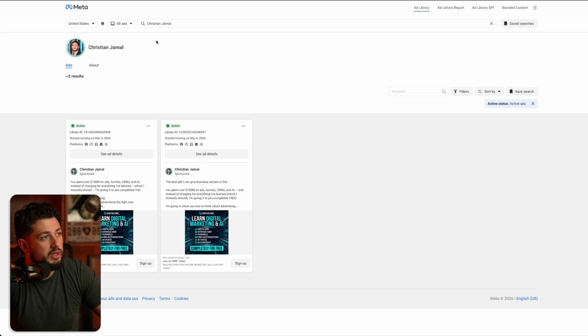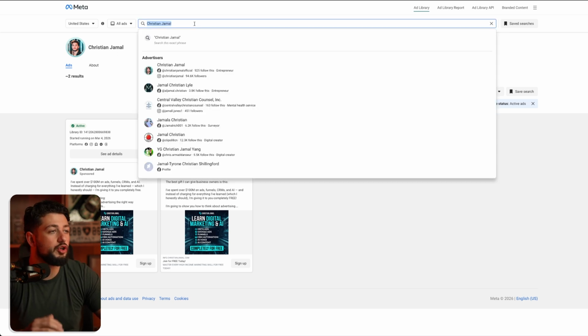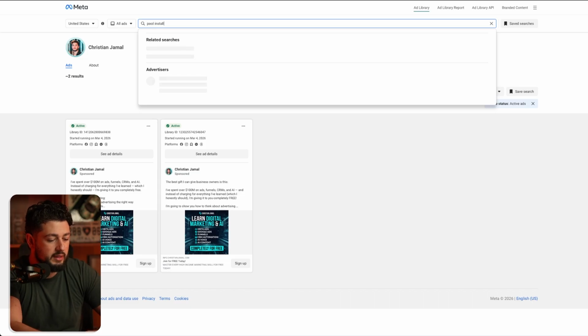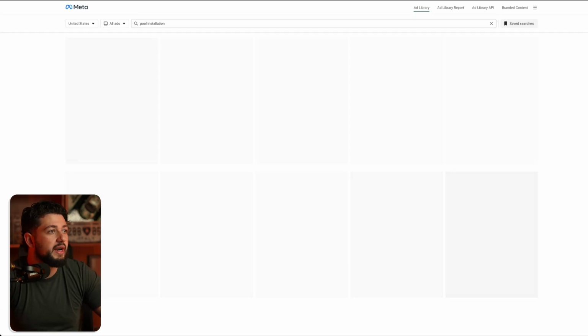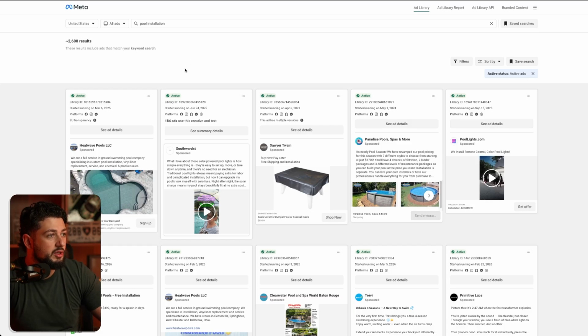Now, like I showed you how you can pull up a page, you can also search up a term. So let's say, for example, pool installation. You are now going to get a bunch of ads that are correlated with pool installation. So you can see here, March 6th, June 24th, 2025. This ad is probably crushing it, okay? You can see some people are doing carousels, and you can see their objectives. There's a couple things that you can see here.